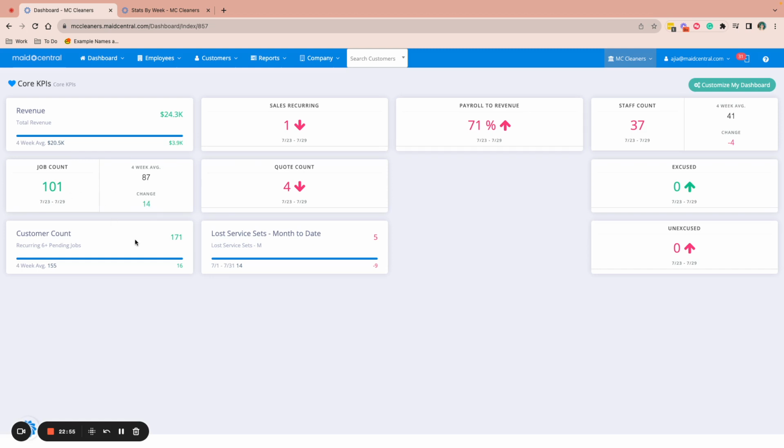Oh, this is job count, not customer count. Sorry, don't mind me. So our 4-week average was 155, and this is our month to date. So our month to date right now is 5. Last month's loss was 14. So if I take 14 divided by 155, that's going to give me a current monthly attrition. We have lost 9 less than we did the previous month.